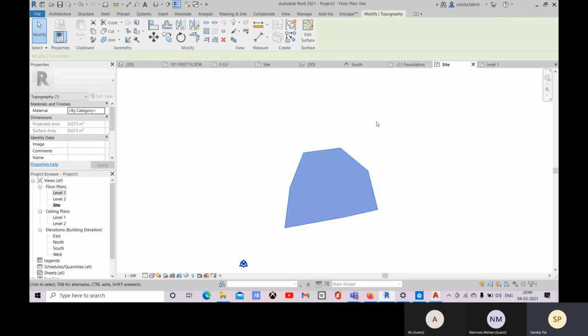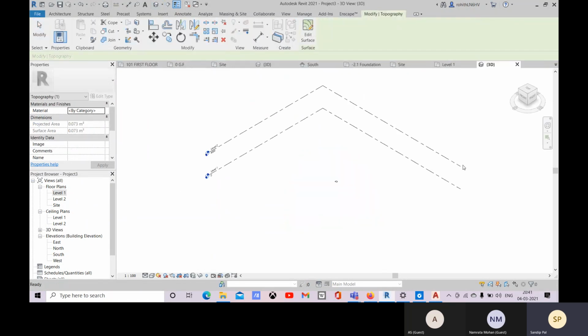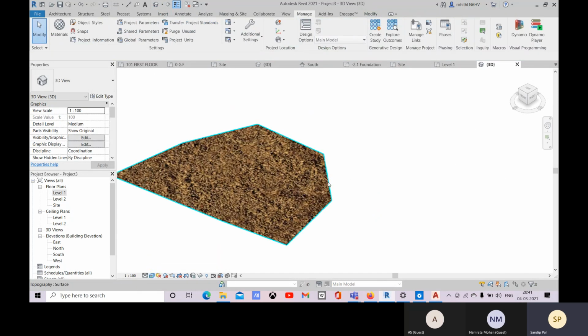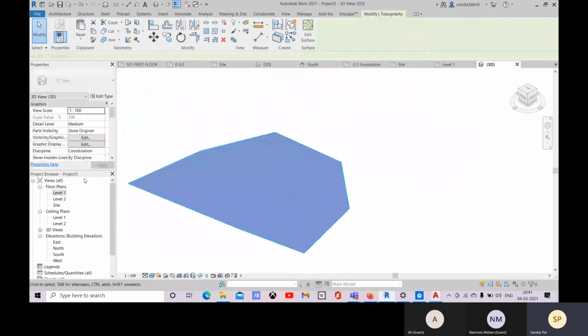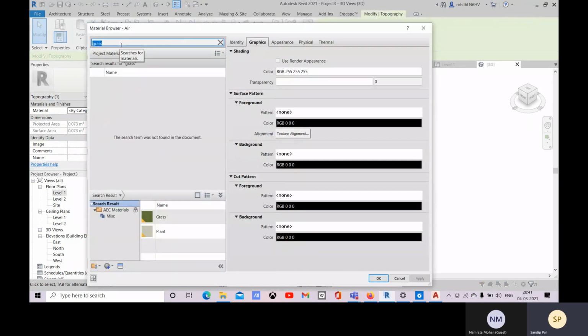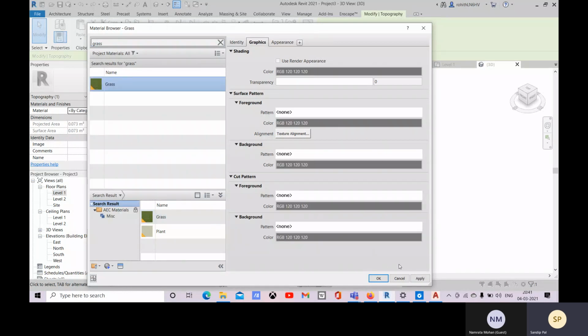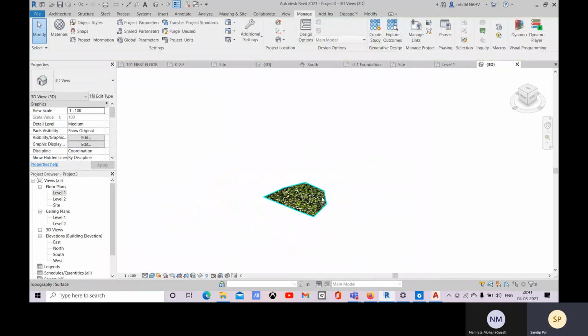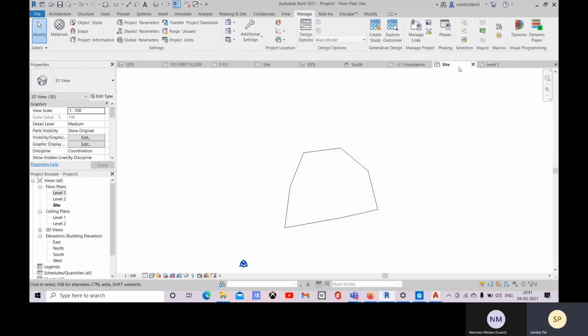Let's see the one you have created. If you want to change the material, you can change the material. Let's choose this. Okay, you have this. So this is how you can also create your topo surface. All right, and let me just finish this.